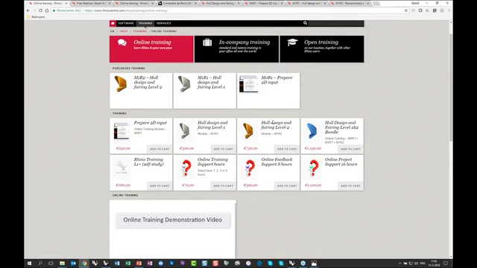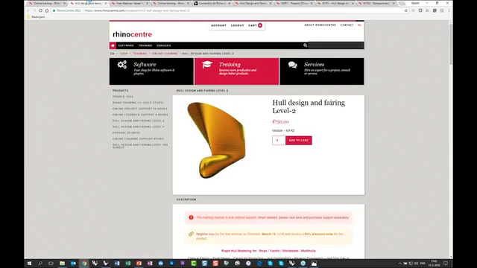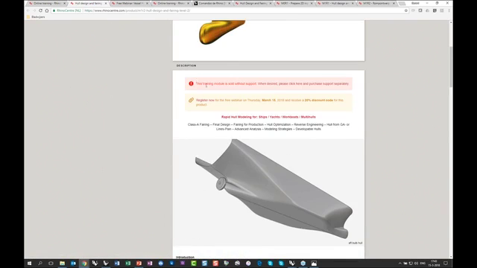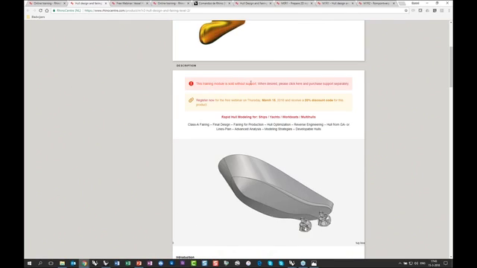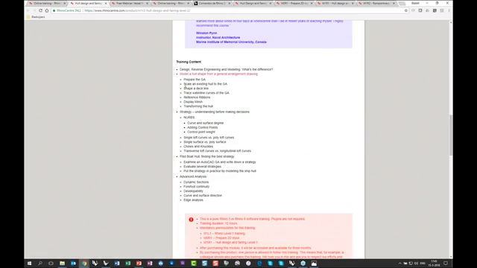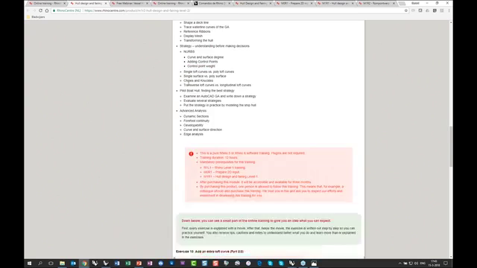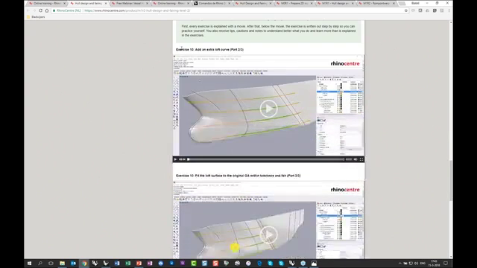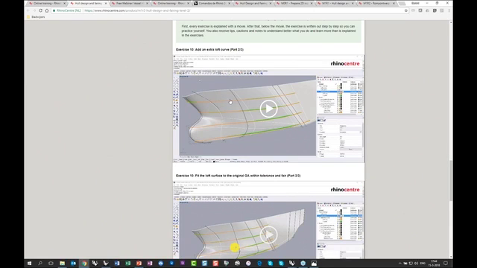In the training products, if I click on a training product, again, I explain here that this training module is sold without support and you can purchase it separately. But more to the bottom side, here is a very detailed description about the training content of this specific module. And at the very bottom, we have literally published one exercise, so you have an idea what you buy with this training module.